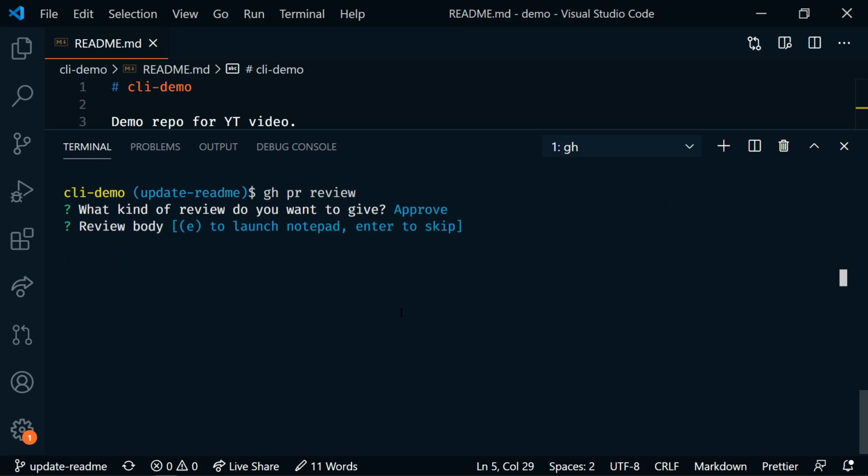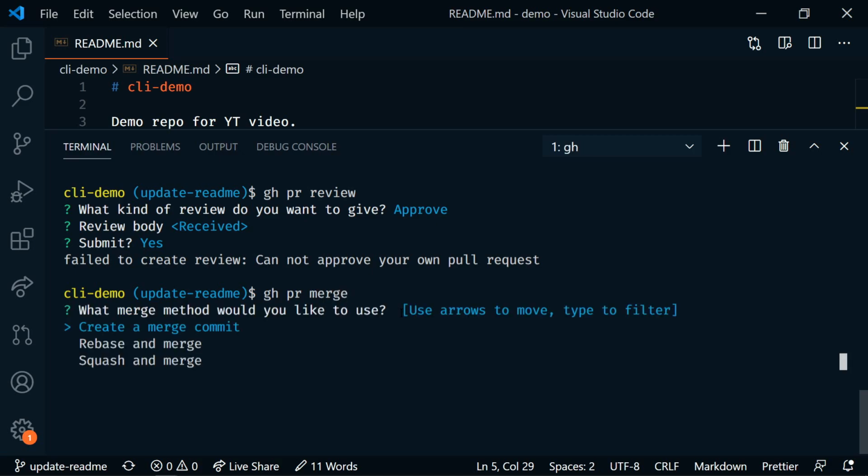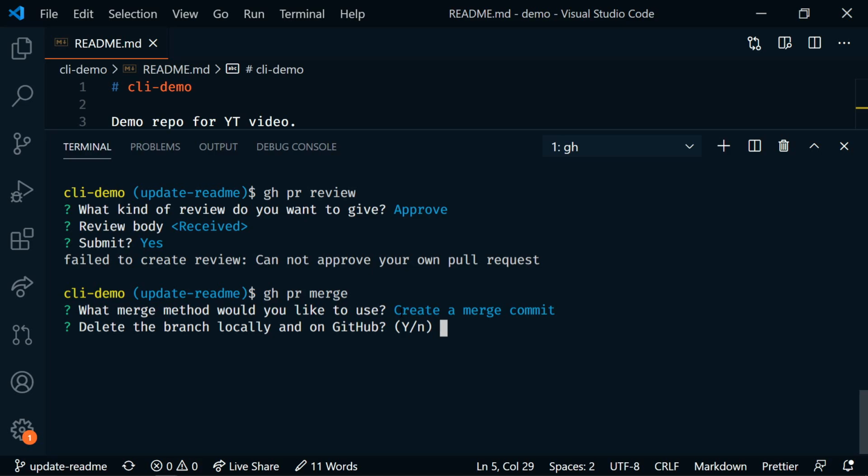So if I try to approve, of course, it's not going to allow me to, since I can't approve my own pull request. But we can go ahead and merge this pull request now. So we'll use gh pr merge. So we're going to create a merge commit. And then it asks, do we want to delete the branch locally and on GitHub?